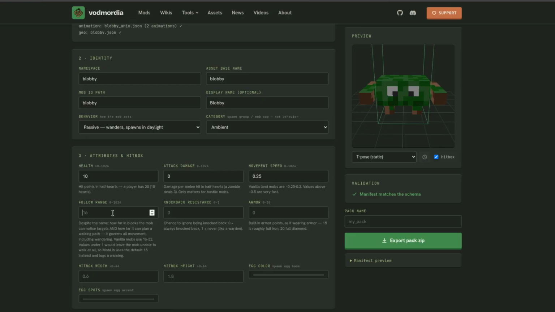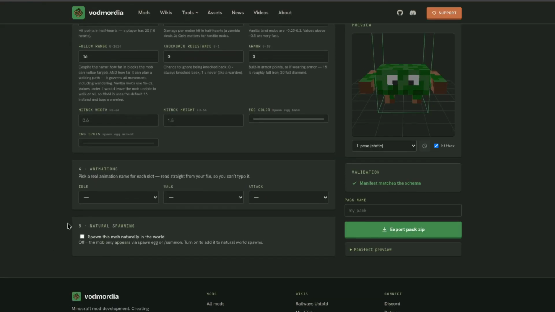Follow distance is a little confusing though. This affects how far a mob can see a player, in the case of hostile mobs, and it also affects how far a mob can plan a path. Set it to 0 and the mob won't move at all. Be careful about raising this too high as it can affect performance.